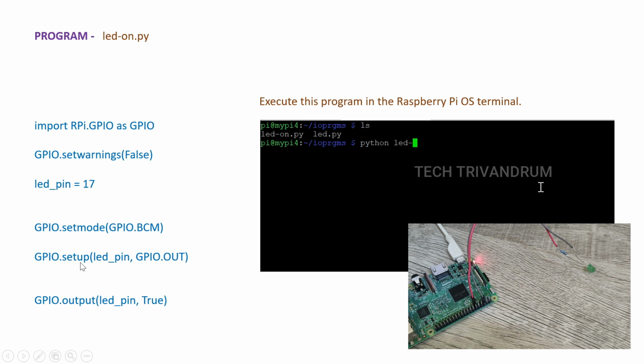The next is the GPIO.setup, that is to determine the pin as an output. We are just setting this LED pin, that is GPIO pin number 17, as an output. Only then can we turn on the LED that is connected to this specific pin. And the last line, GPIO.output, is for writing output to this specific pin, GPIO 17. So this is the program, and we can now write this to the Raspberry Pi Python file.